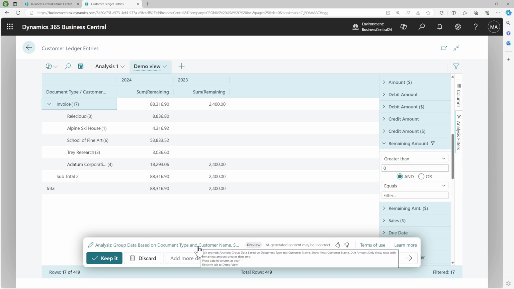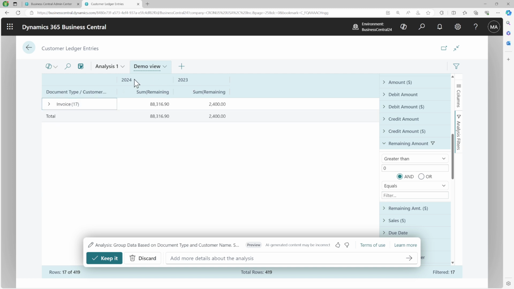Then I also told it to pivot the data in column as year. So now you can see how much a customer has to pay you based on different years. And you can do it based on quarters, based on months, whatever works for you. And then at the end, I told it to rename the tab to demo view, which is all done.